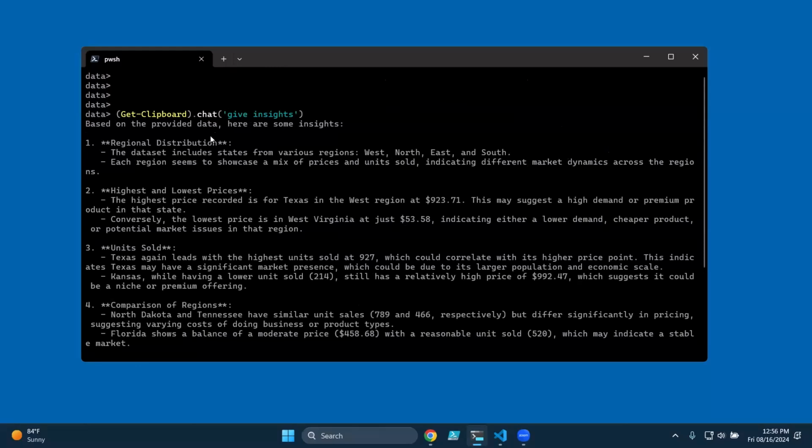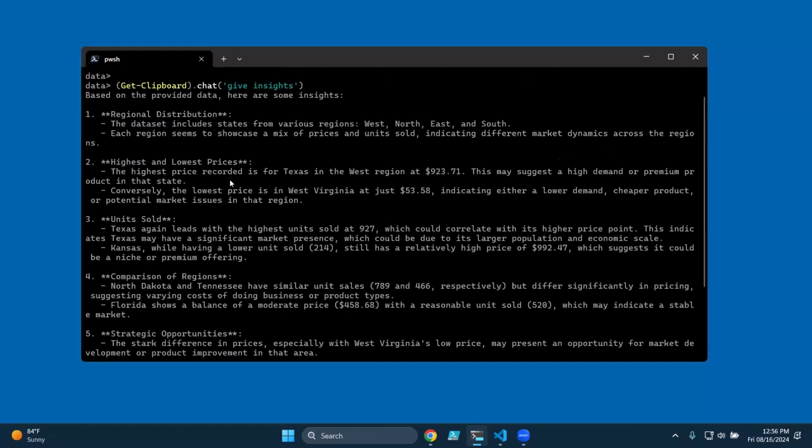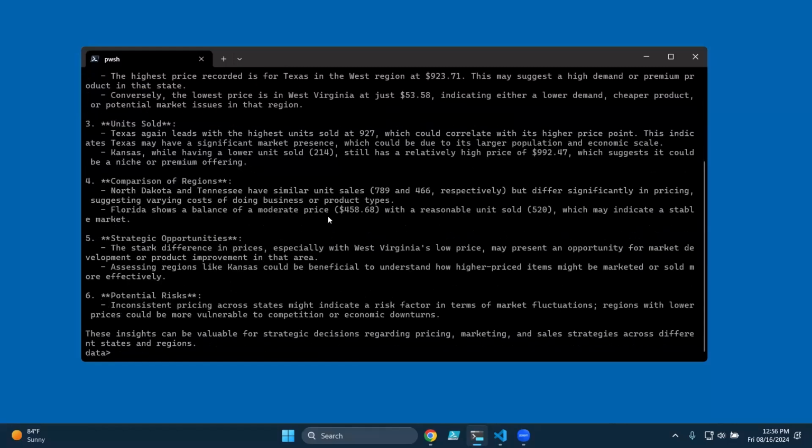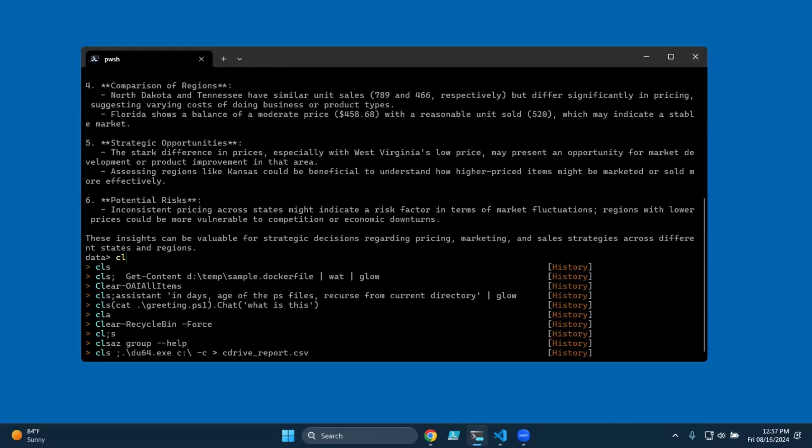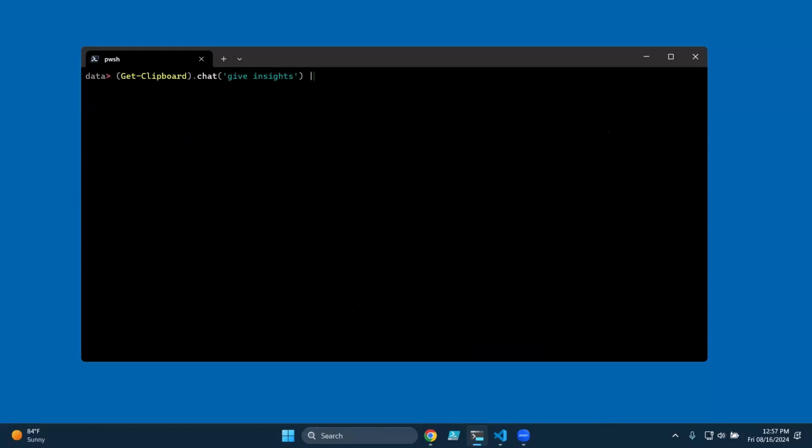So give insights, talking about regional distribution, highest, low prices. So that's standard data science. Give me the high low of the different units and price. That's what I would do as a data scientist. Then I would start doing comparisons, strategic opportunities, and of course, it's all in Markdown because that's pretty much the default. And if I did it through Glow, it'll take another couple of seconds.